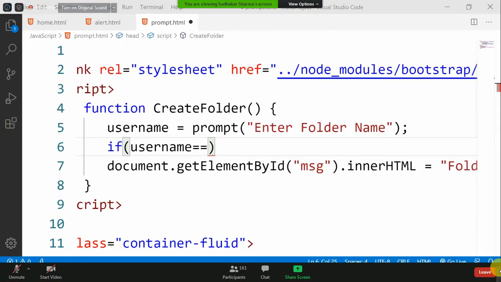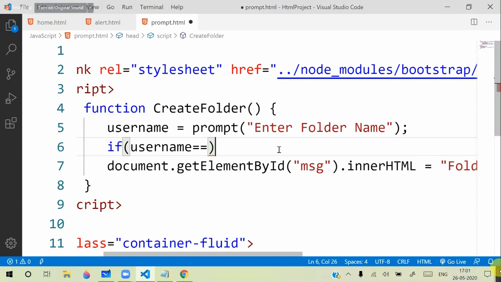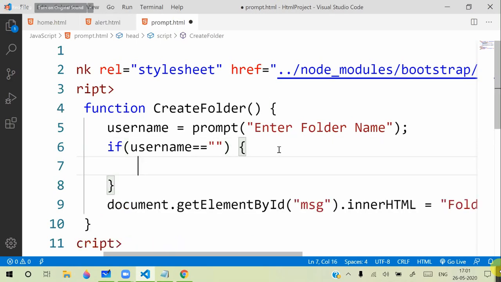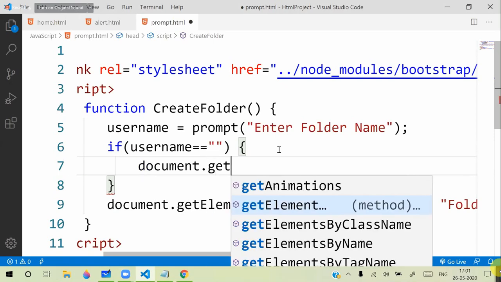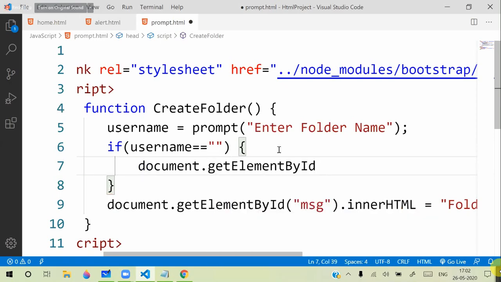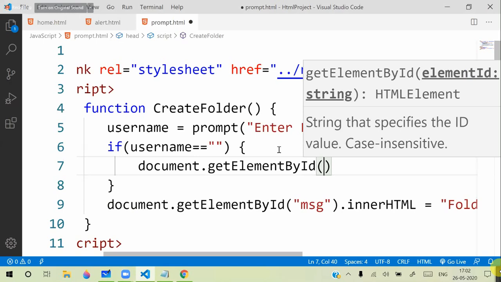Okay, fine. So you can see that now here we need to handle three situations. I am writing a condition. If username is equal to empty, then I will put a message. So document dot getElementById. We have to learn one more output function, I will tell you. For that, we have to wait. Yeah, document dot getElementById, and here I will display a message that is msg.